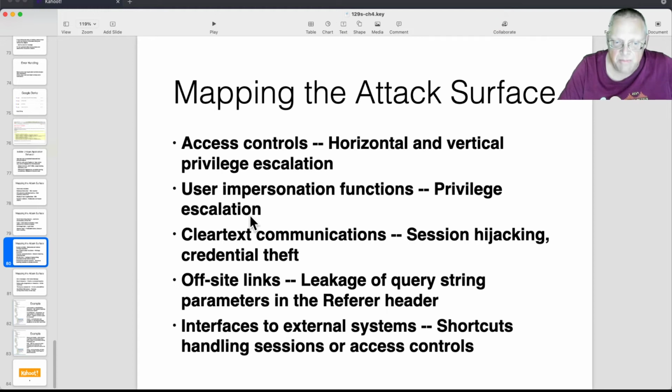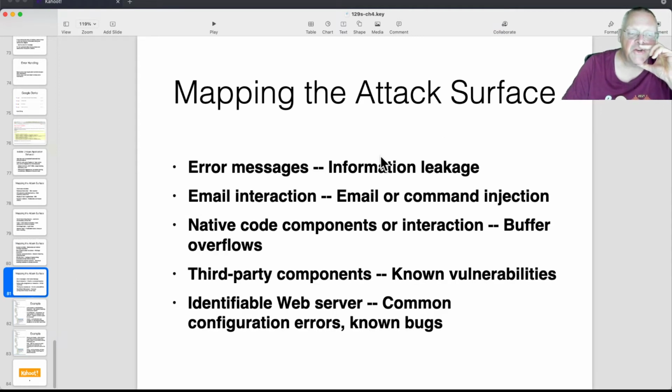You can impersonate people. You can find data that's not encrypted. And there might be off-site links leaking information in the referrer header. And you might find other session flaws. Error messages often give you unnecessary information. Email lets you add an unexpected email or even a command to it. If you have native compiled code, then it might have the old classic flaws like memory corruption, like buffer overflows. And third-party components often have known vulnerabilities.